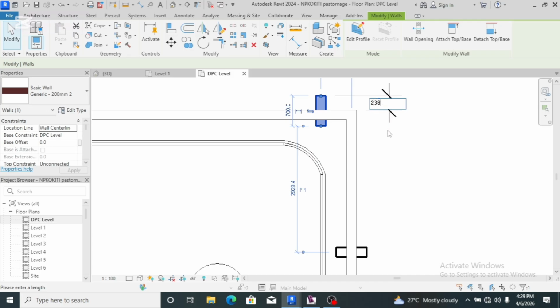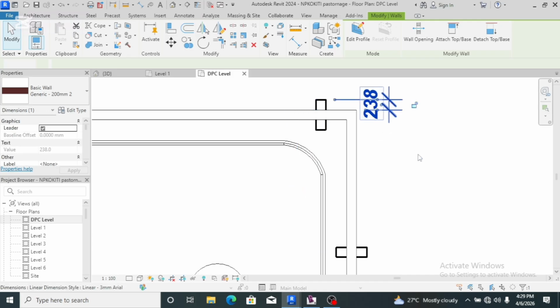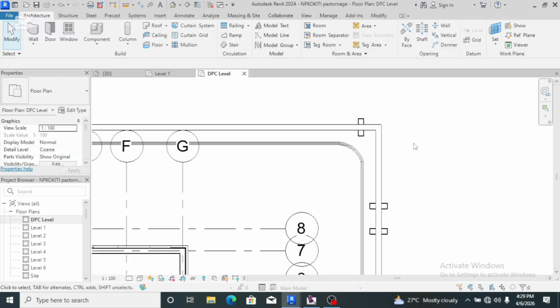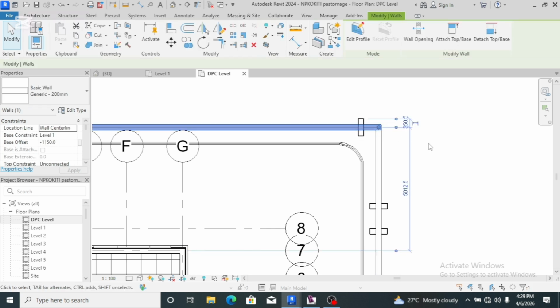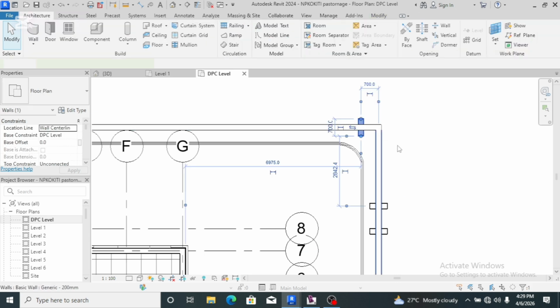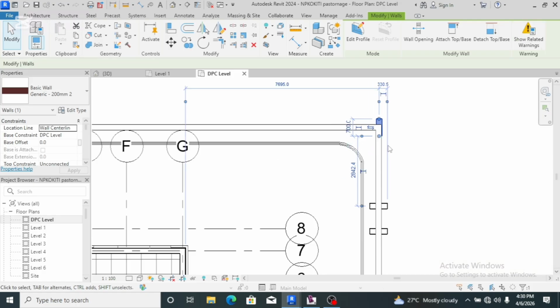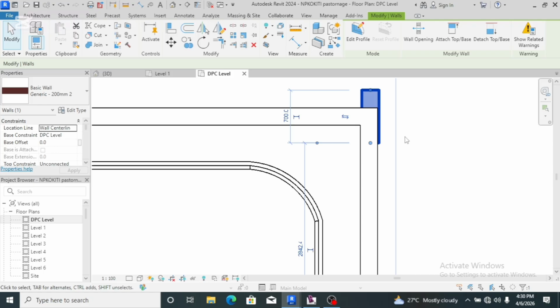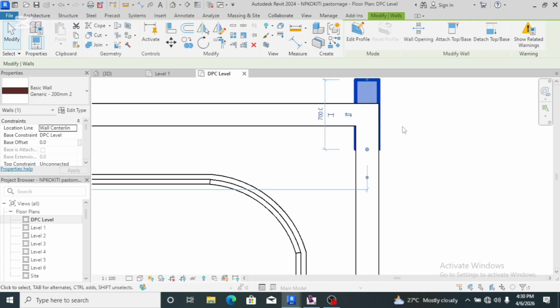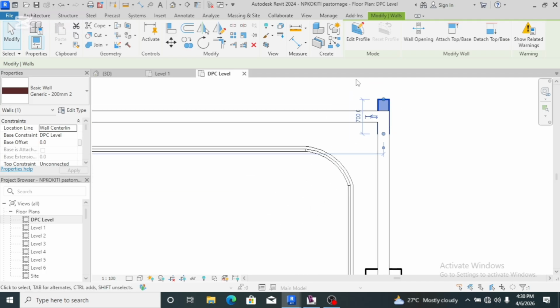238. Okay, while the internal will be 237. Therefore, I want to make this wall. Okay. I want to measure this wall, then copy.